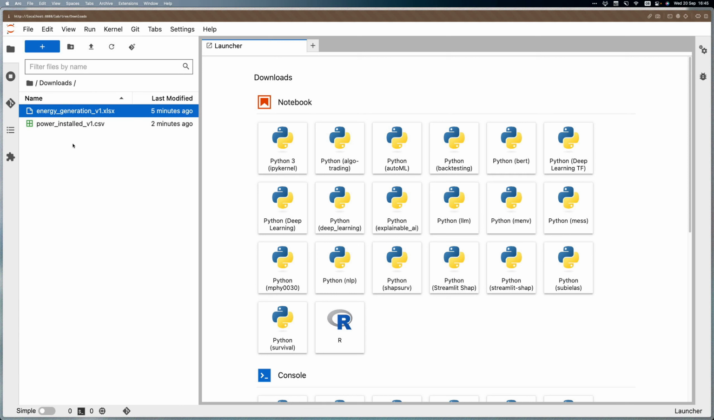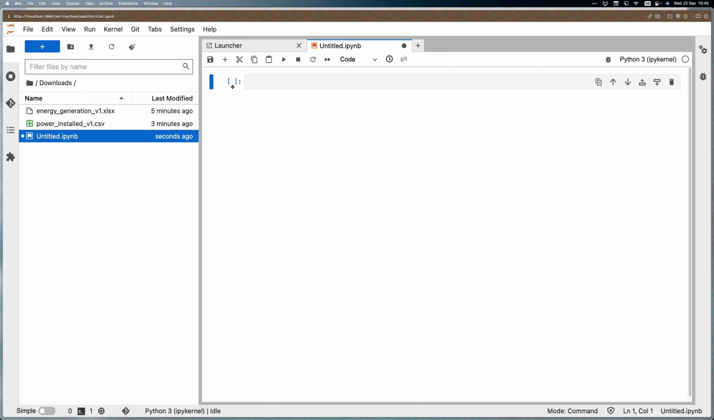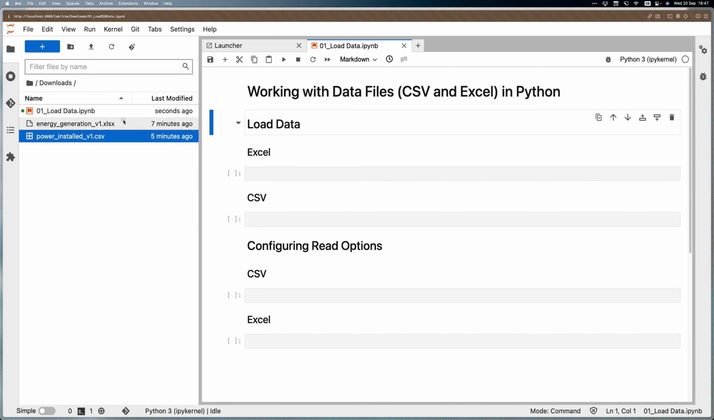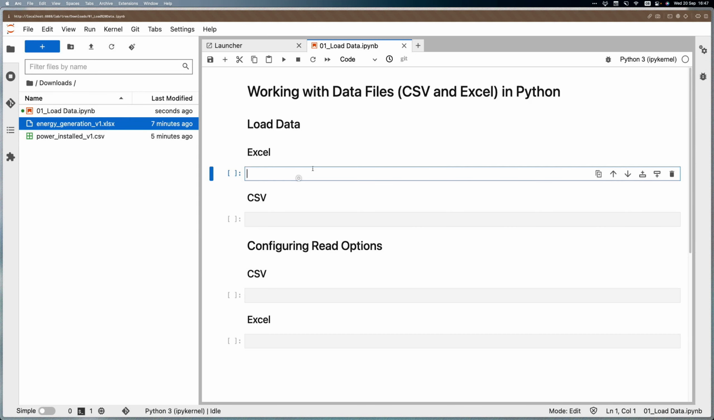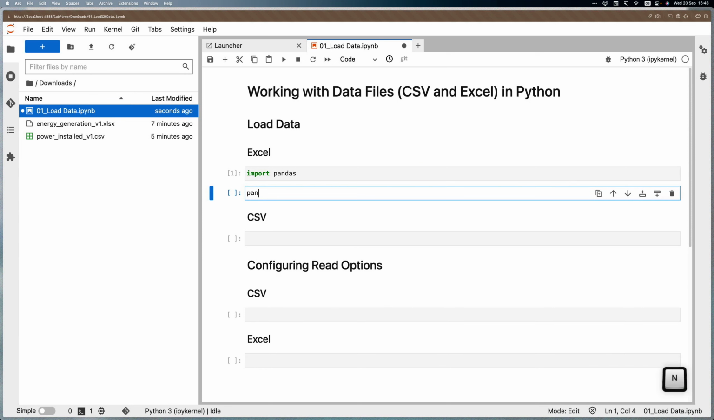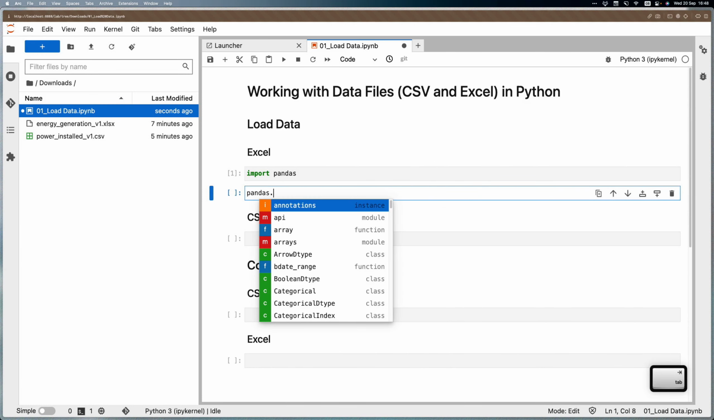To create a document of Python, we click on the plus, and here Python 3 IPython kernel. I am going to add the text for the problems we will cover in this tutorial. To use these two data files in the Python code, we need to use the function from a library called pandas. So we import pandas, we access the functions.